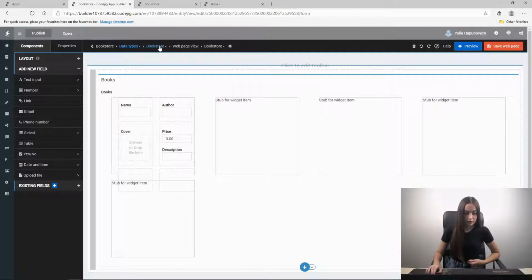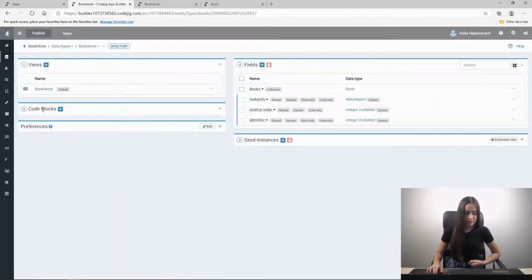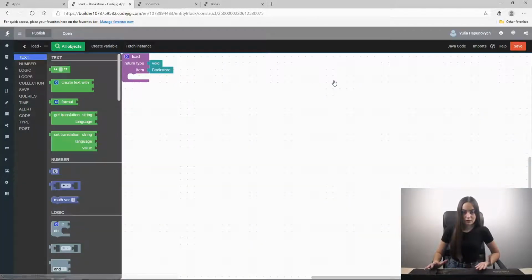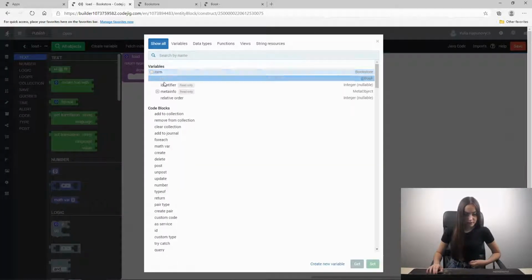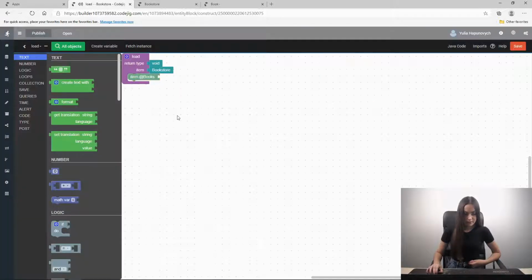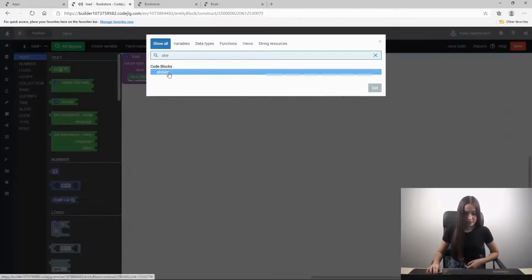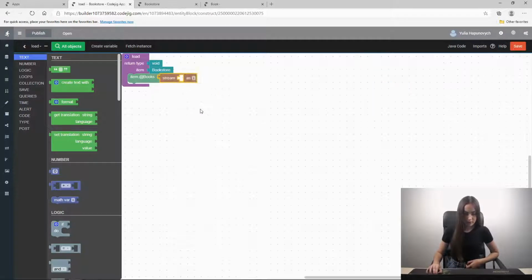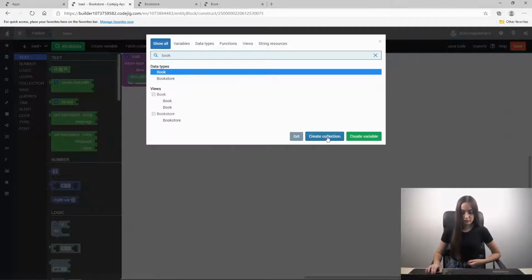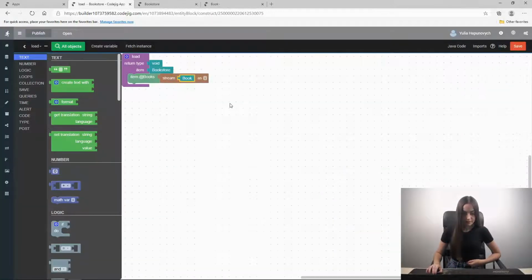For this, we'll go to our bookstore data type and create an action with a trigger on load of the page. What we need to do is load all of the books into our collection. So from our page, we take the collection of books and set it to be filled with a stream of the whole books in our application, which means we need to stream through the whole books data type like this.